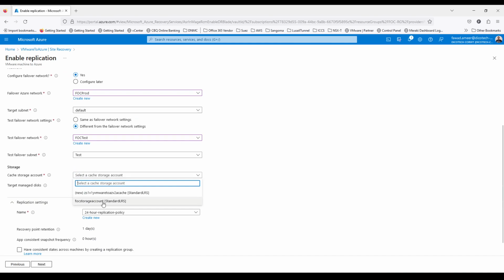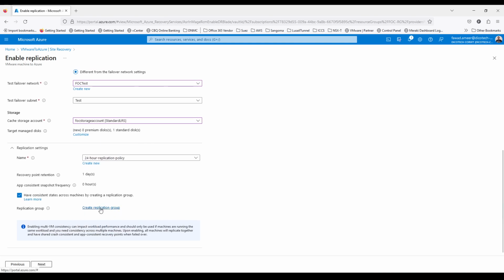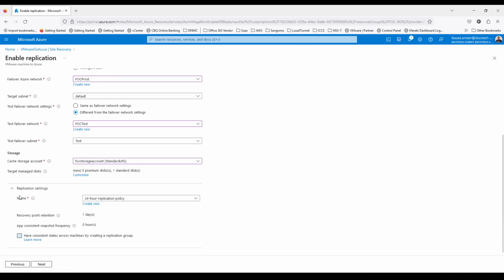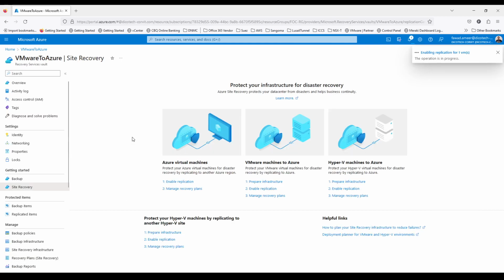With the storage account which we just created, FOC storage, standard. Replication is a 24-hour replication policy. If you want to have a consistent state, then you have to create a replication group. So far, I'm just going with the default one because we have only one VM. If you have multiple VMs, you would create one. Enable replication.